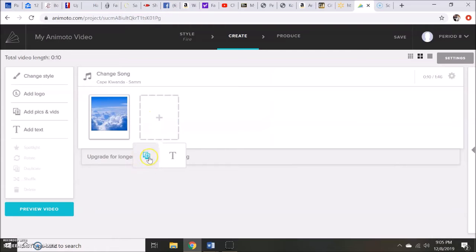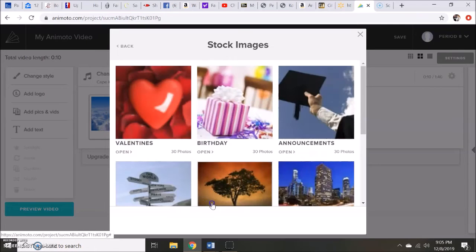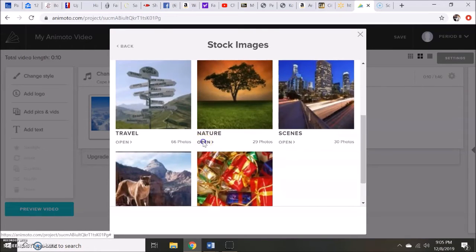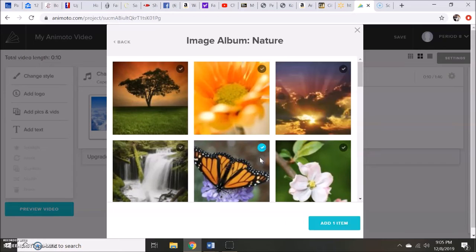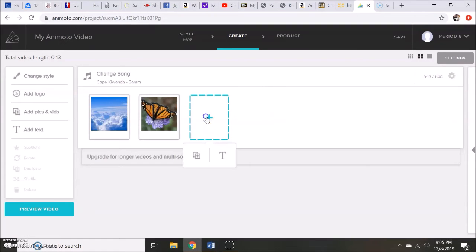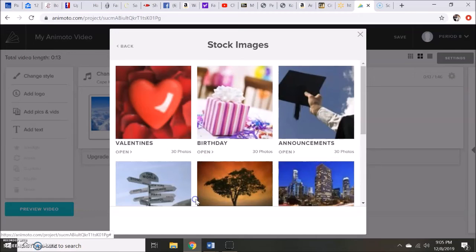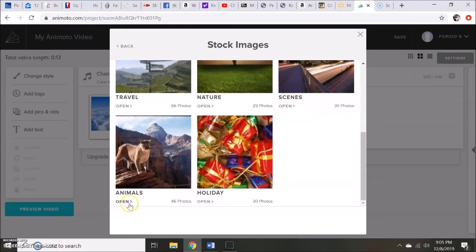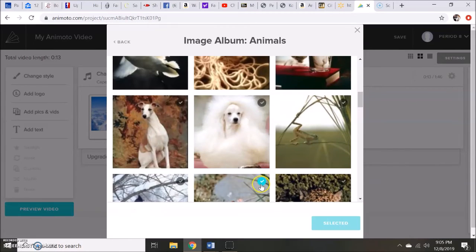We're going to go to our second slide and do the same thing. Going to the free photos, I'm going to go to Nature. I'm going to select this one with the butterfly. And I'm going to do one more. Go to Animals, and we'll select it.